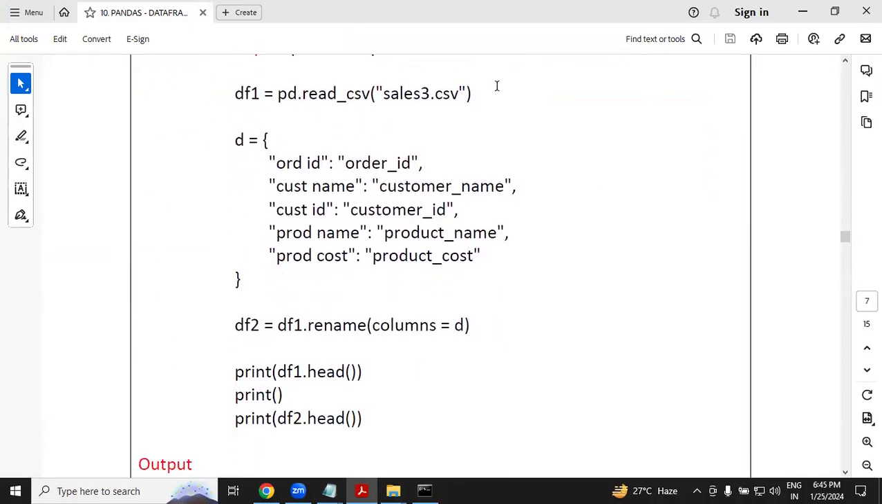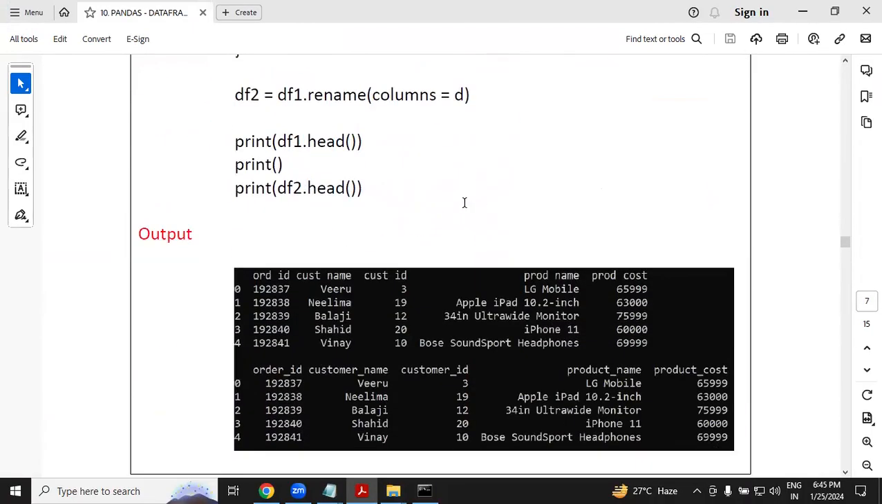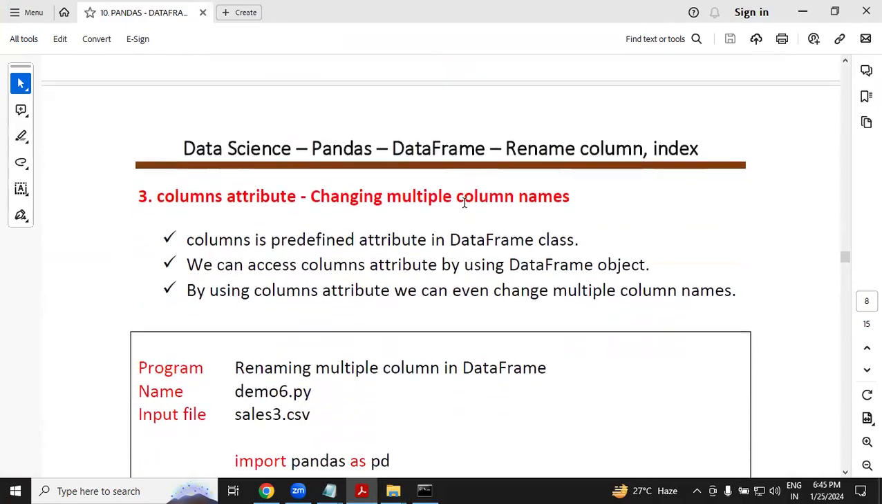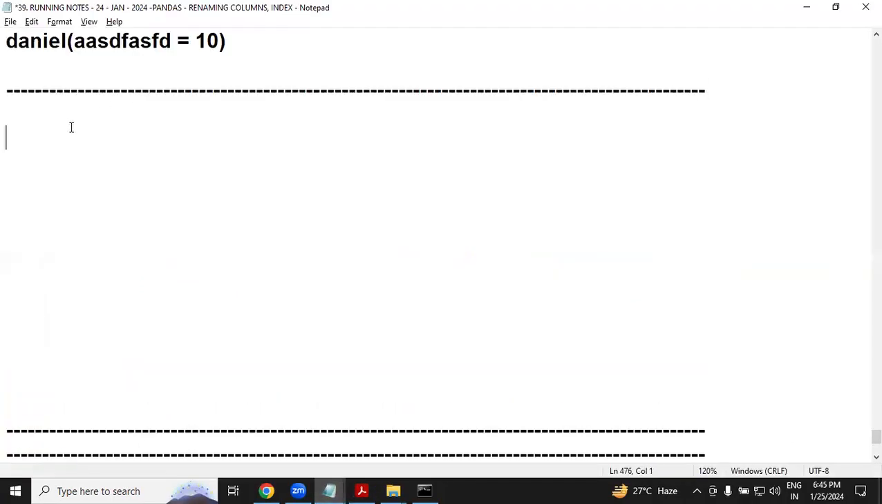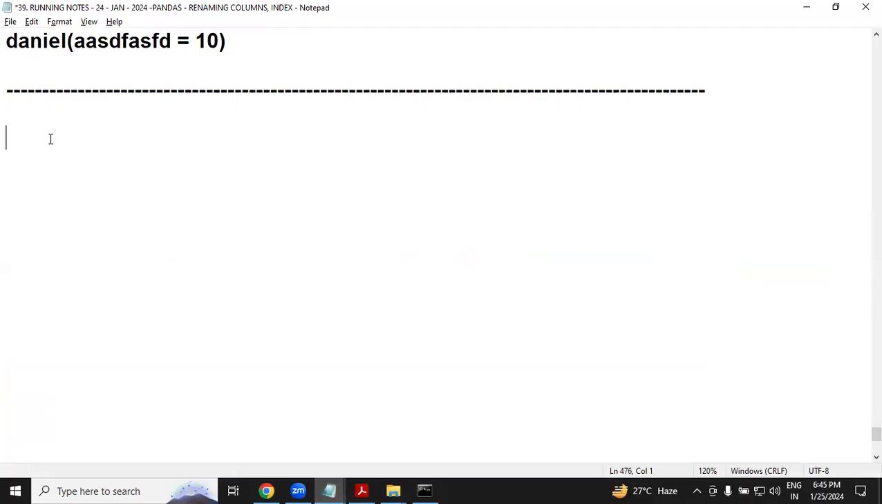Renaming multiple columns in a data frame. This one also we have done. Columns attribute. What is the topic name? Tell me. Rename the columns in a data frame. Rename columns in what exactly? Data frame. Read it, everyone.